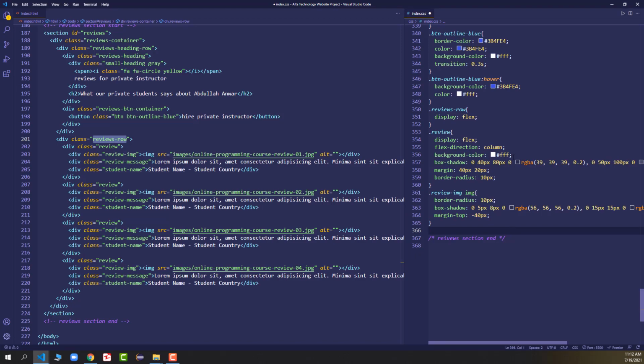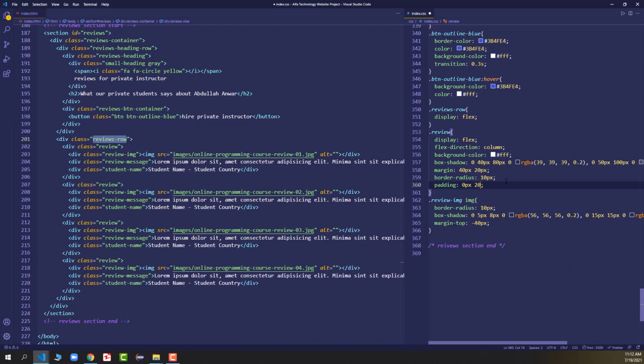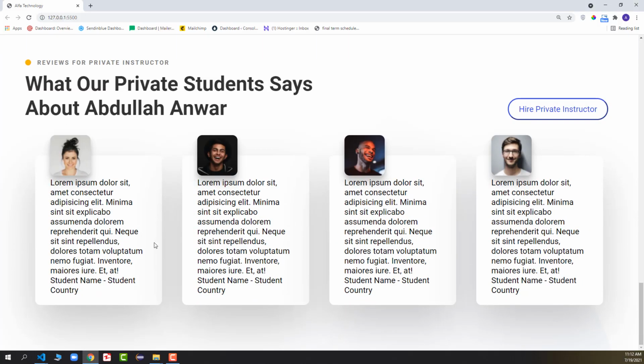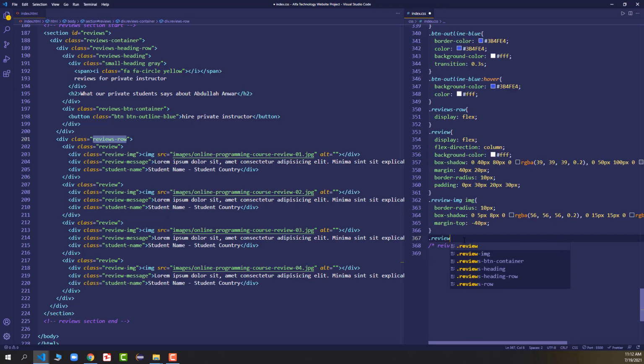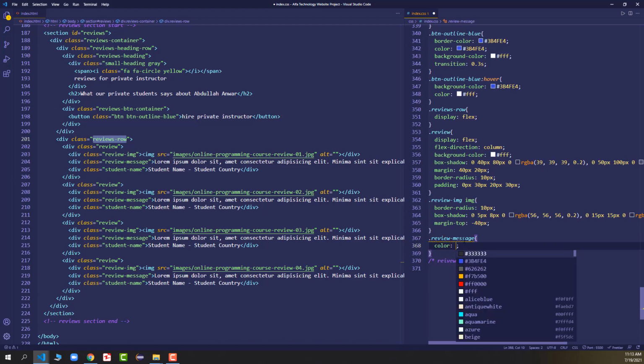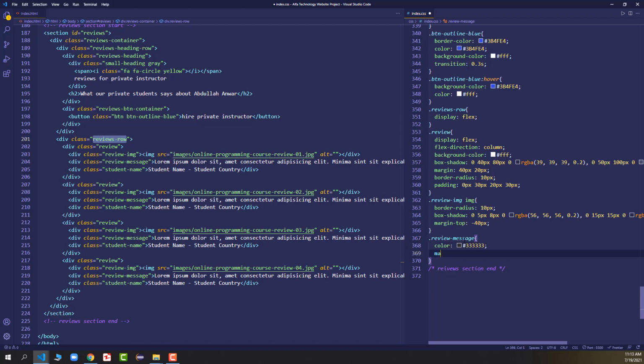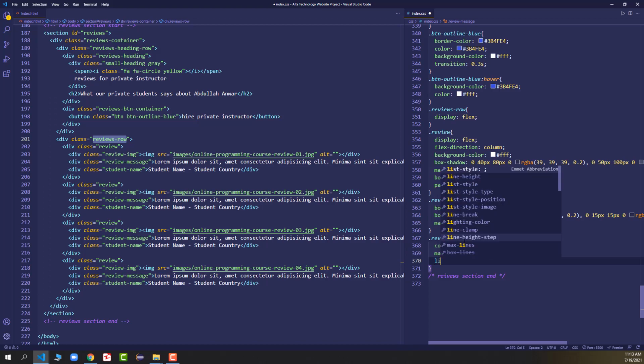So inside the review class I will apply the padding as well. I will say top 0 pixel, right 30 pixel, bottom 20 pixel, left 30 pixel. This looks good. After that I will target the .review-message class, and here we'll apply the color as hash 333333. After that we'll say margin 30 pixel top and bottom, 0 pixel left and right, and then line height should be 25 pixel.